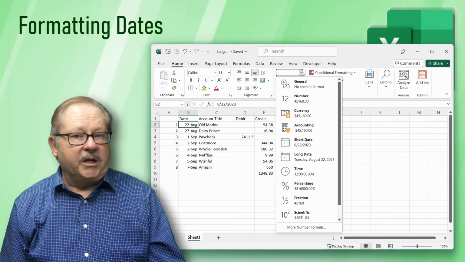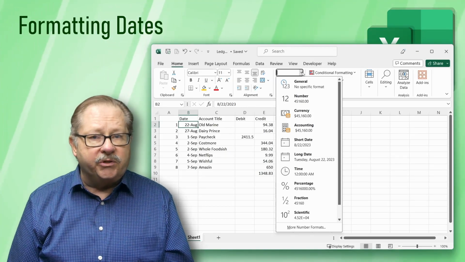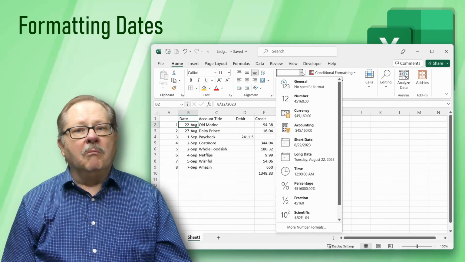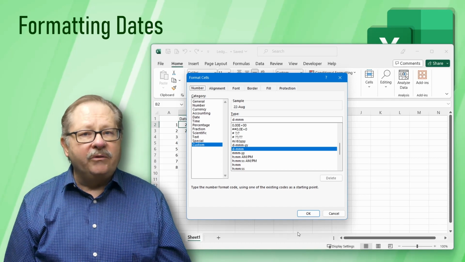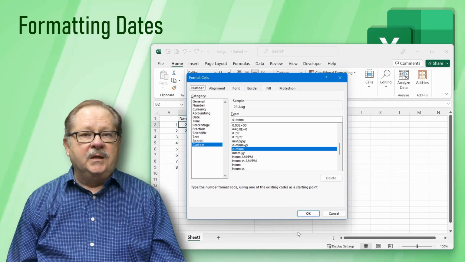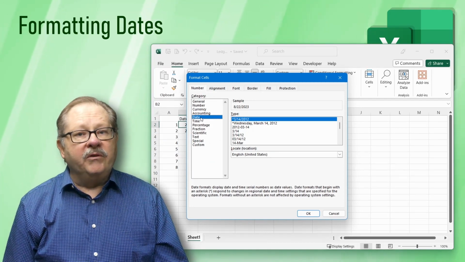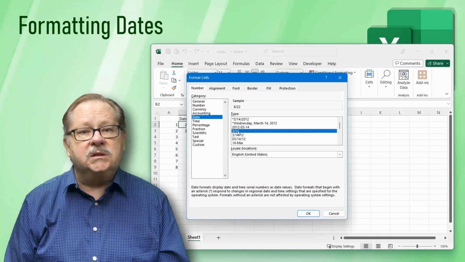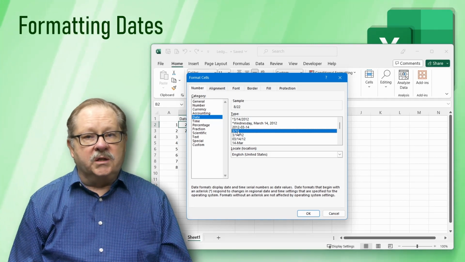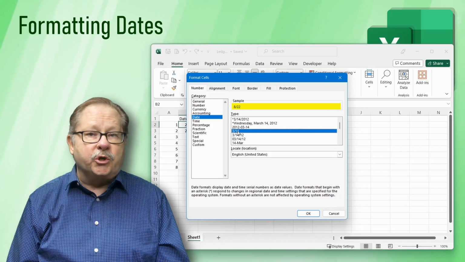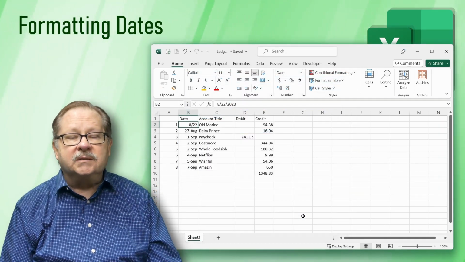Both short date and long date are good options, but neither of them look like our original ledger. So let's click more number formats at the bottom of the list. This window has hundreds of custom formats to choose from. We can click on date in the category box on the left and quickly find the version we are looking for on the list. When we click on the type that says 3/4, the sample above changes to show a preview of our cell. Click OK to apply the format to the cell.